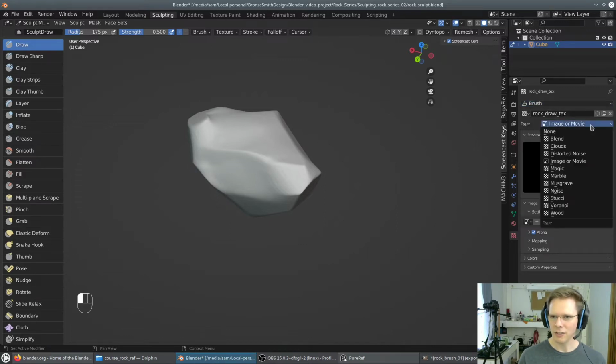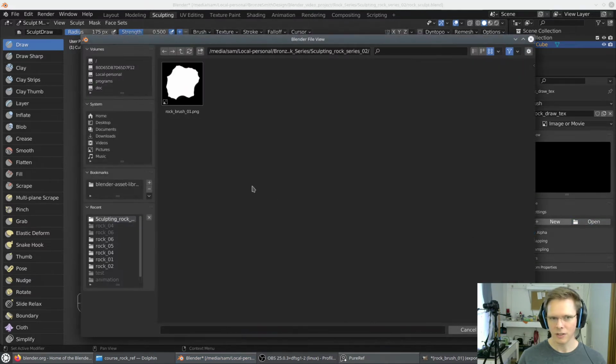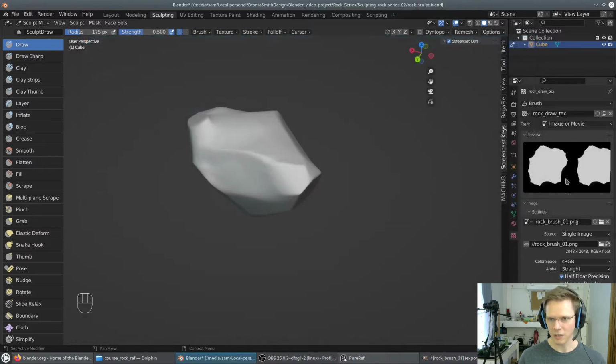And you're going to want an image or a movie. Yes. So we're going to open the rock brush. Is that the one I made? Yeah, I think that's the one I made. I made one previously. All right, so now it looks like everything's settled out. The weird thing is, though, is that now I can actually rename this like that.